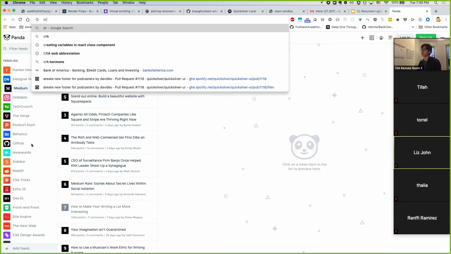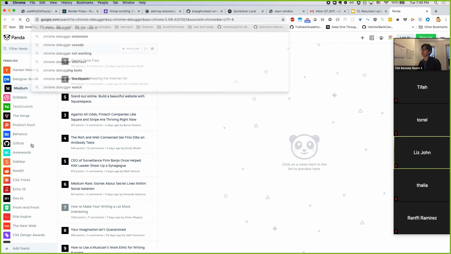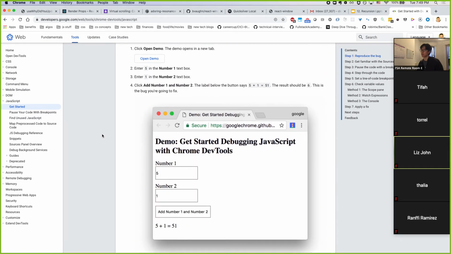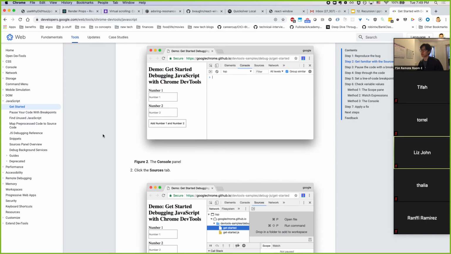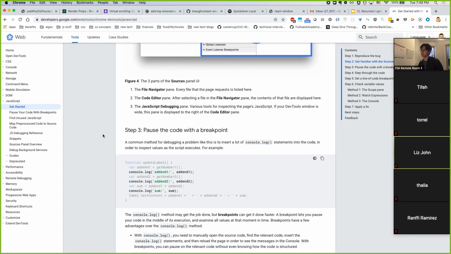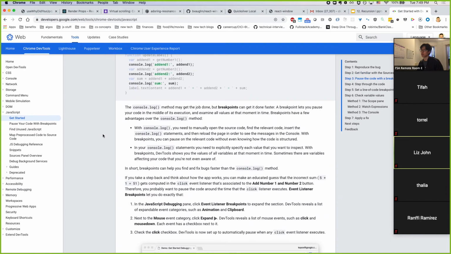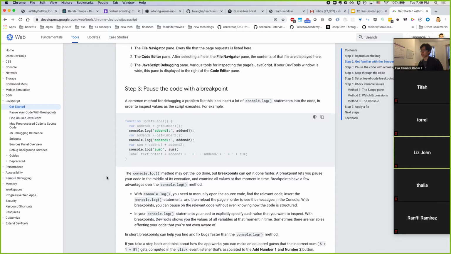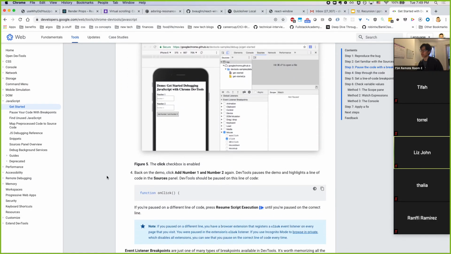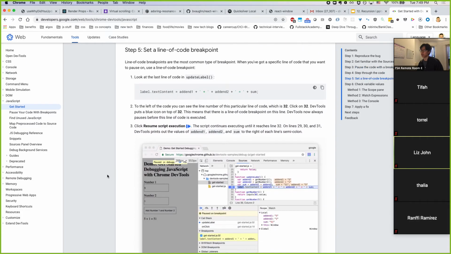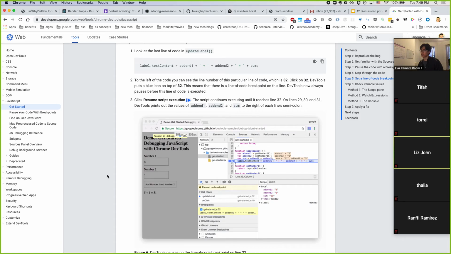Chrome debugger. Let's see. Console, get started, run method. Yeah, I will get back to you guys on this. I'm not 100% sure.